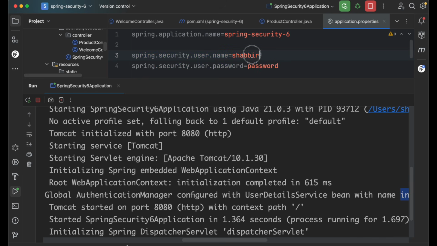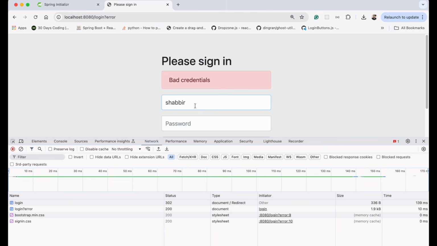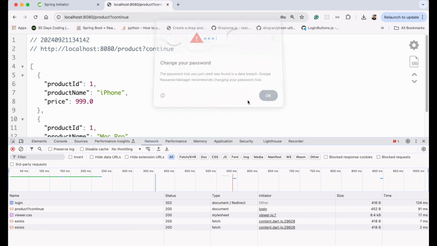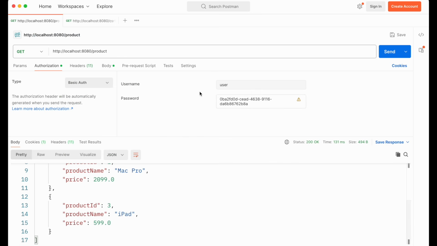So I'll just copy this. It's Shabir, password is password, and login. You can see that I'm able to log in correctly, and I see I have 2 records available. The same thing I can do over here. I can go to Postman and do a GET request with basic authentication. Rather than user, I can pass Shabir, and the password should be password. Once I hit send, you can see that I'm authenticated and I'm getting data.